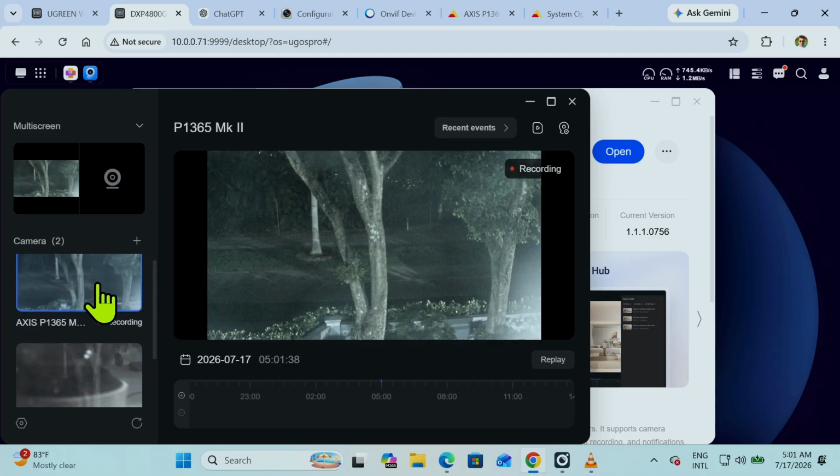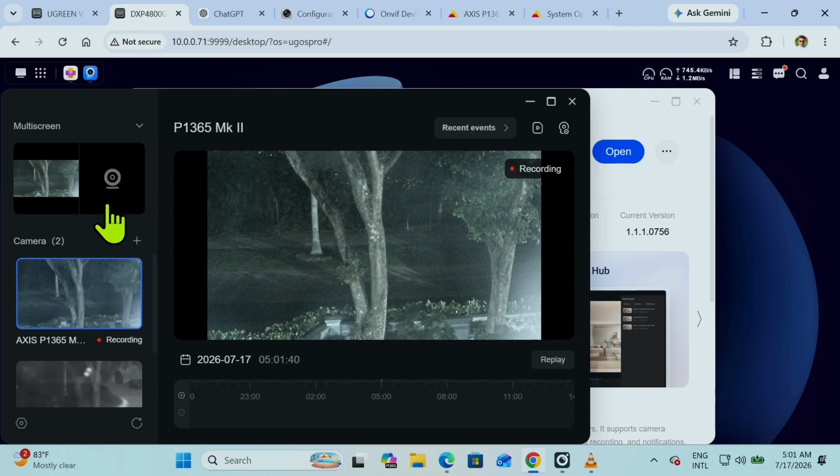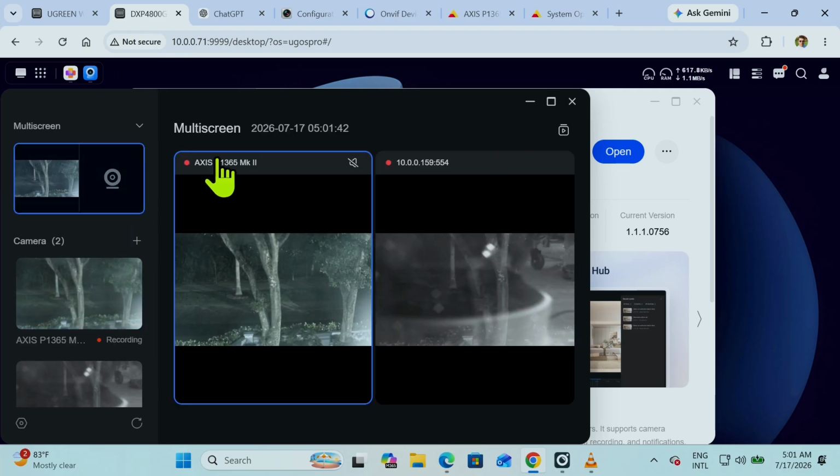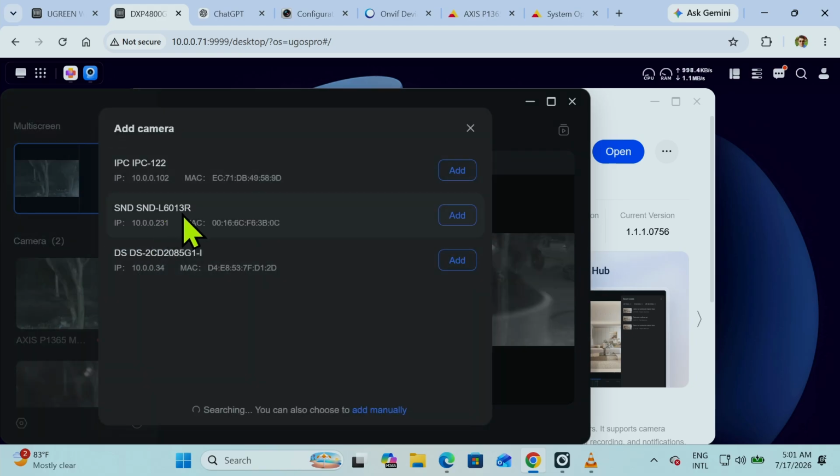Pretty good. So now I have two cameras working here, and I have the multi-screen that shows both cameras working fine, right? So let me just add one more camera. If I come here to add camera, you see that I have this Wisenet camera. Let me add the camera via the RTSP protocol as well, as I did before.